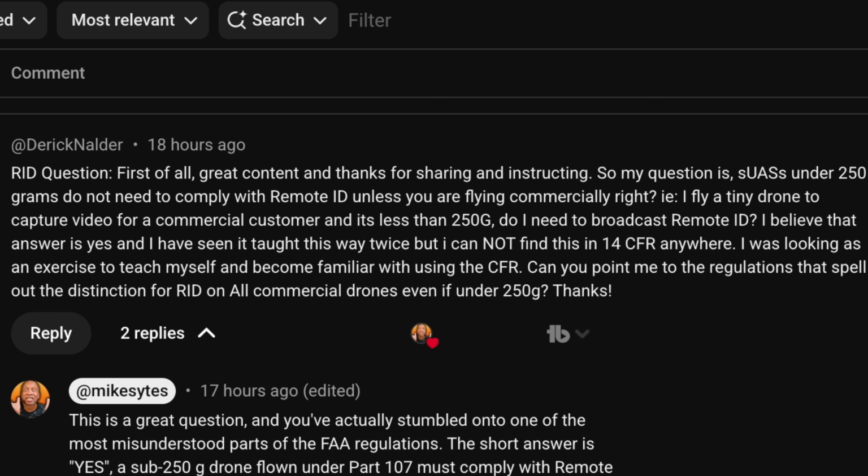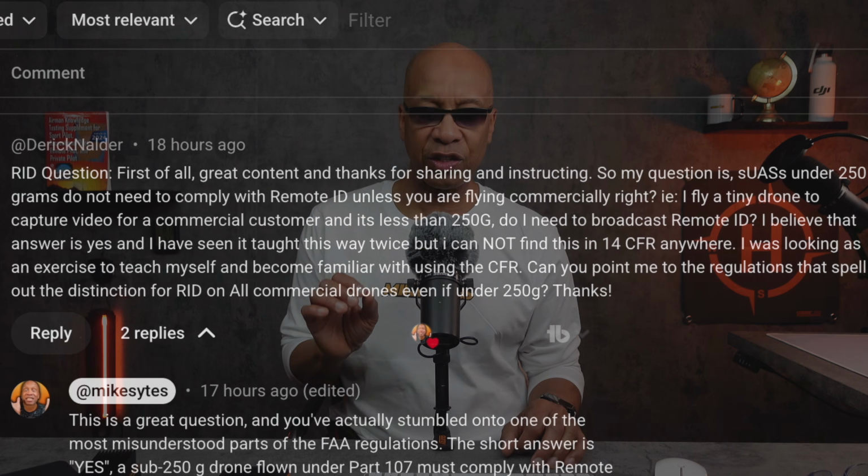I believe that answer is yes, and I've seen it taught this way twice, but I cannot find it in 14 CFR anywhere. I was looking for an exercise to teach myself and became familiar with using CFR. Can you point me to the regulations and spell out the distinction of RID on all commercial drones, even under 250 grams? Thanks.